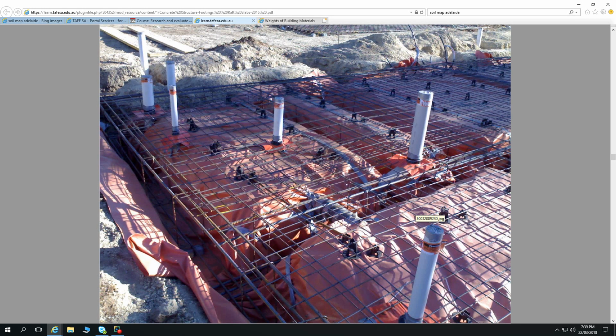So here's another picture. Any ideas of what's going to go there in that corner? Bathroom. Yeah. How do you know that? A lot of plumbing. Yeah, a lot of plumbing. You've got a 100mm pipe there. What's that for?